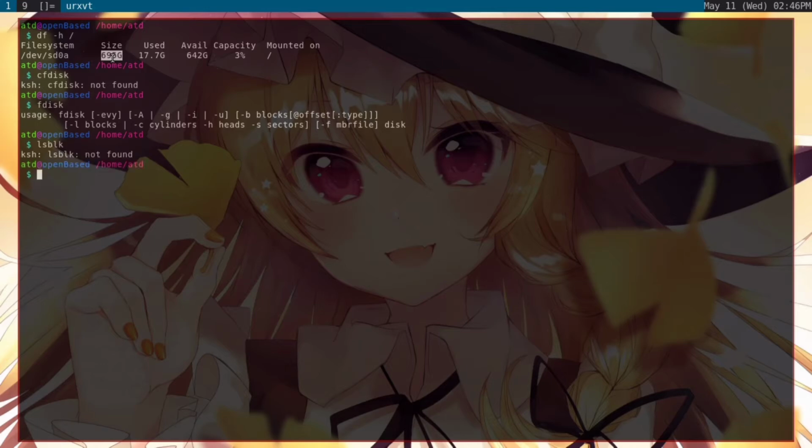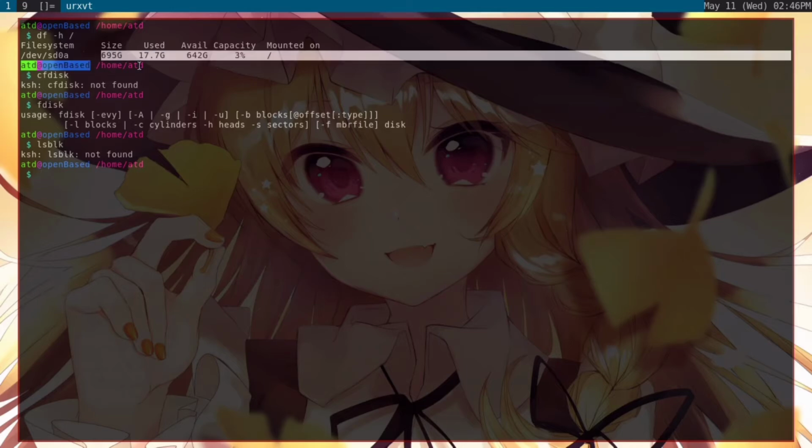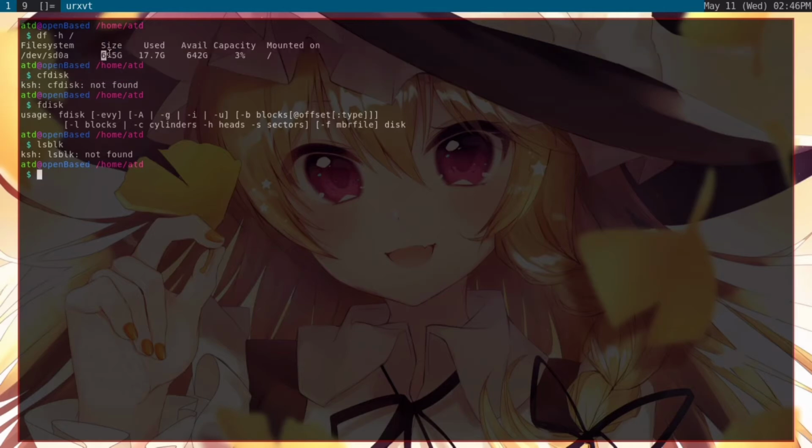There is not even lsblk. I don't know how you see other partitions in this operating system. I believe there is a way to do it. There are guides on it on the internet, but I don't remember. It was something long. I already forgot. But anyway, where are we at? Oh yeah, I installed OpenBSD with 700 gigs on it. It's pretty huge, I know.